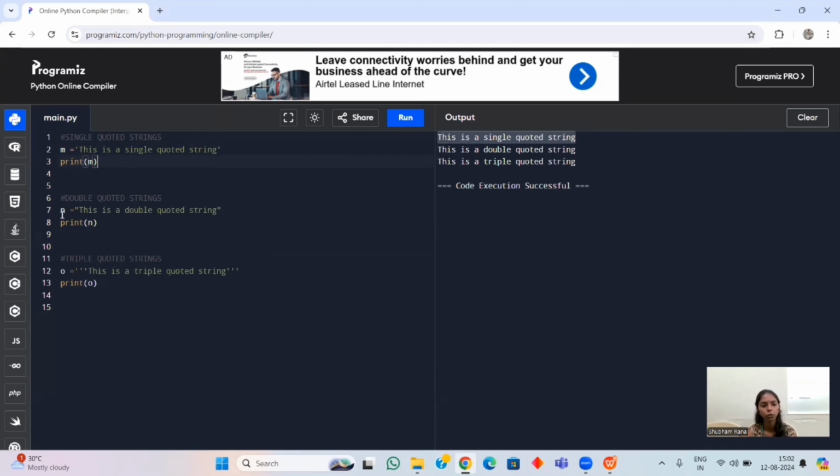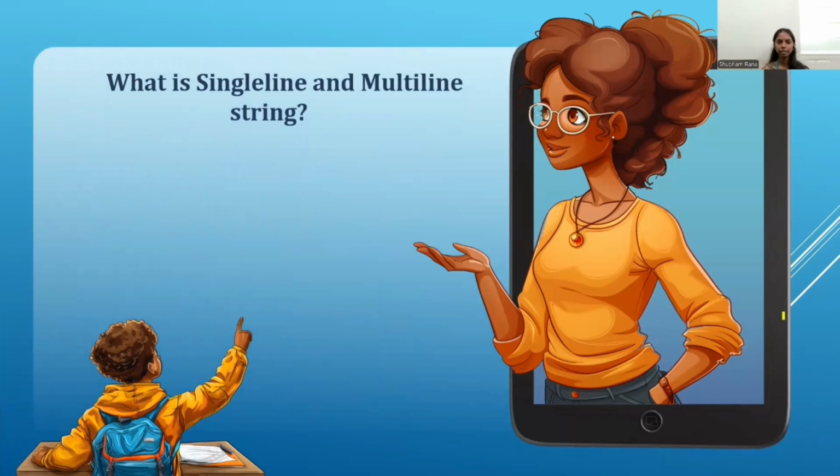Now we'll see the double quoted string. n is a variable assigned the content "This is a double quoted string", and the print function is used to print that content. Let's see the output. Here we can see it's a double quoted string. o is a variable assigned the content "This is a triple quoted string", and we have a print function to print that content. This is the output for the triple quoted string. So whichever quotation we use for convenience, single, double, or triple, we get the same output.